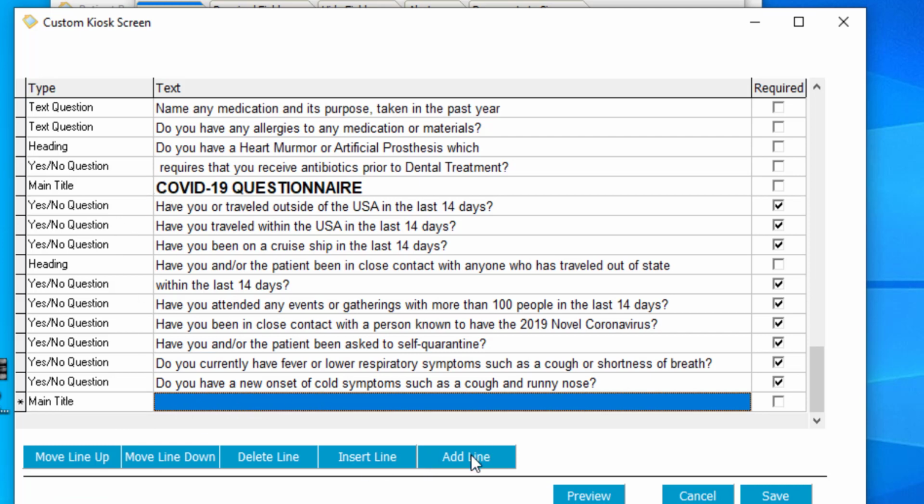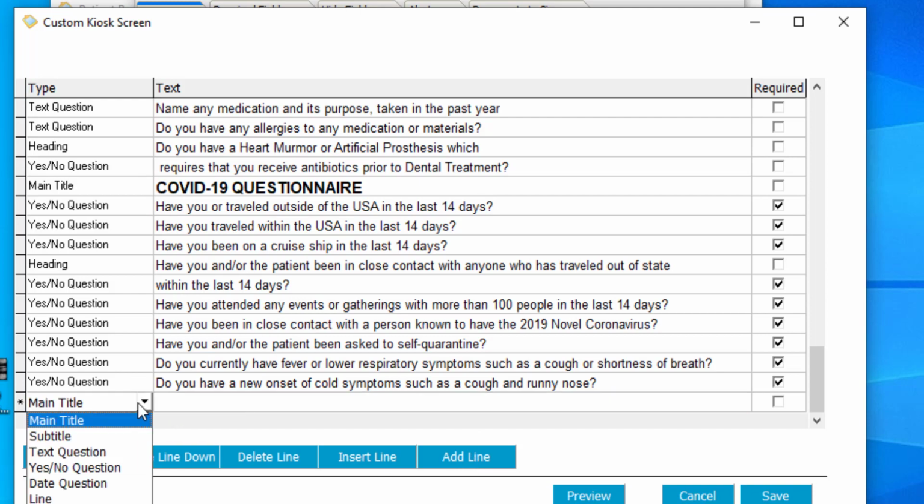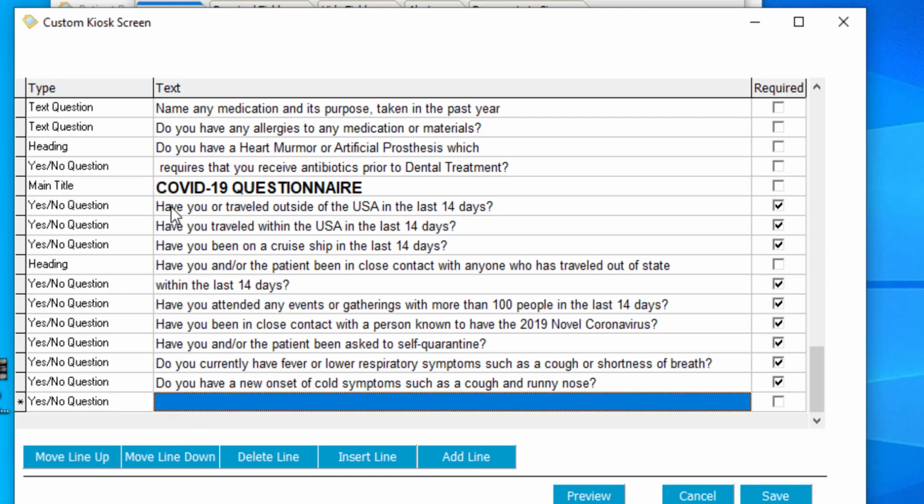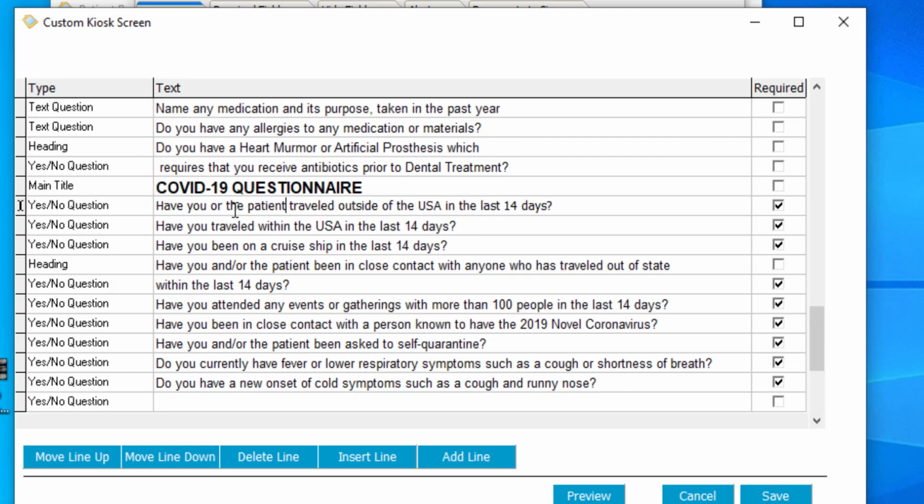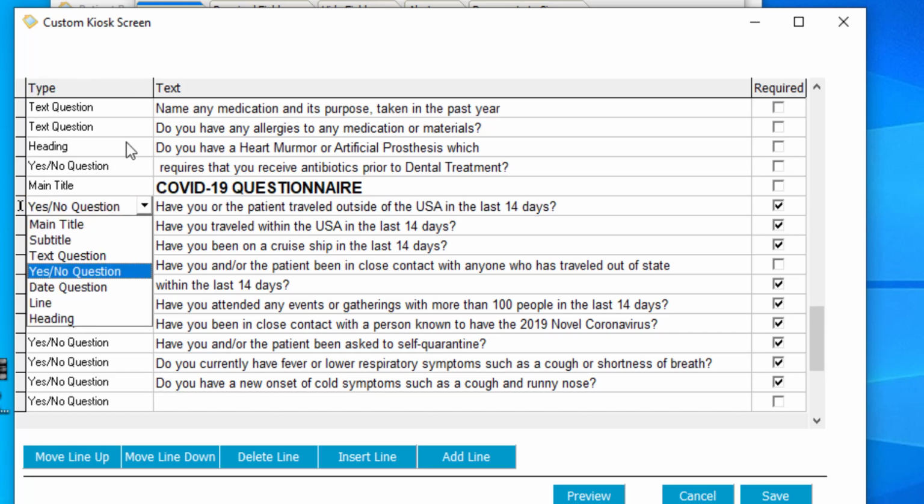Next, I clicked Add Line again, and I chose Yes or No question, and then I typed in the question that we have from the questionnaire, which once again, we can supply you with a copy of this. And instead of this being a statement, since the patient does have the ability to answer yes or no, we went ahead and made it a question. So, have you traveled, or has the patient traveled, outside the USA in the last 14 days? This automatically will give the yes or no answer when the patient uses it because we formatted it to be a yes or no type question in the type section.